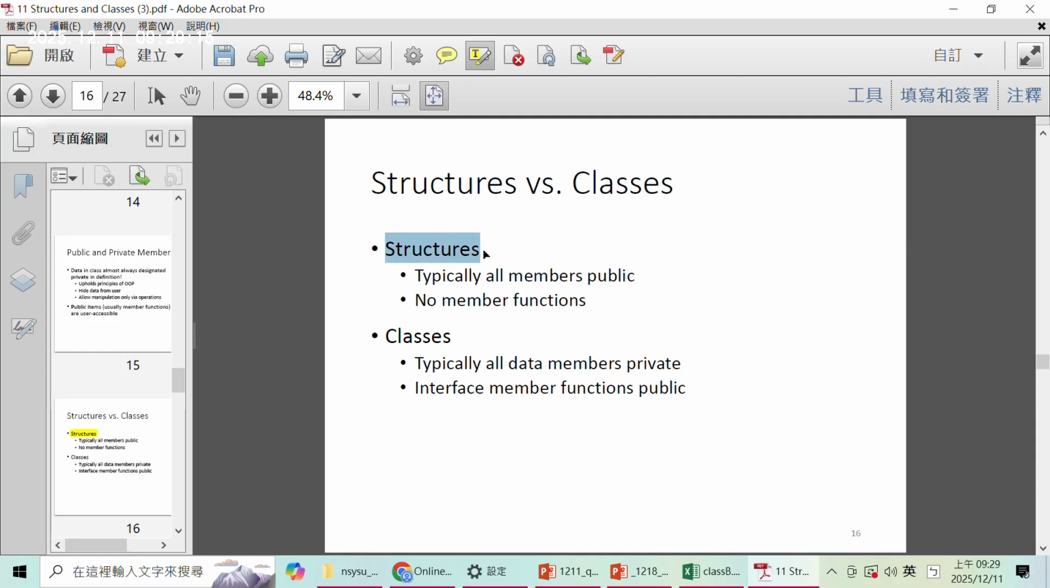For structures in the C programming language, all members are public, and structures only have member data and do not have member functions. For C++ classes, we have member data and member functions, and you also have the public and the private attribute.